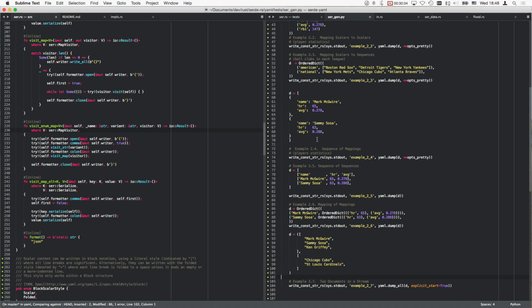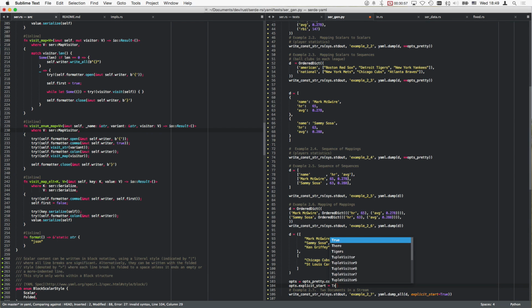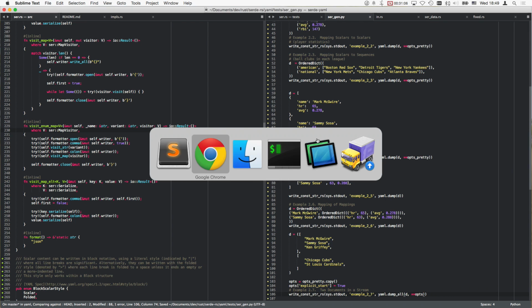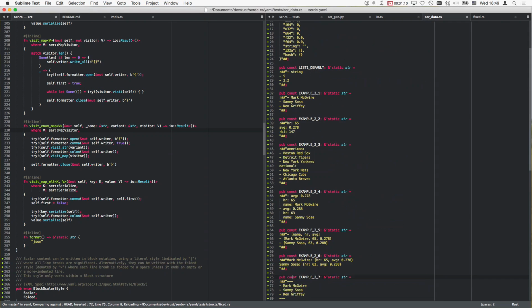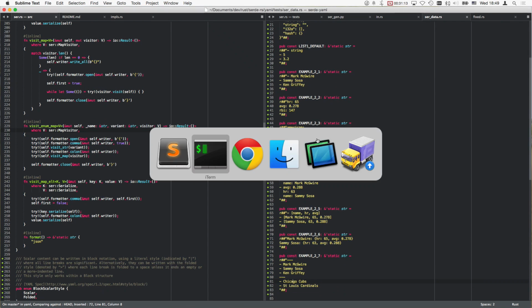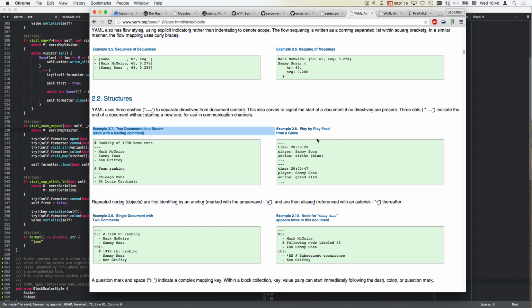So opts is pretty, ops pretty. Is there a copy? I think there's a copy method here on these guys. I hope so. And then I can say ops explicit start shall be true. Like this, and then I can just pass my custom ops here. So that should be a bit better. Yep, that's pretty much how it looks. And this is, they can do it in Python. In Python, I definitely have to be able to do it in Rust. That's the point here.